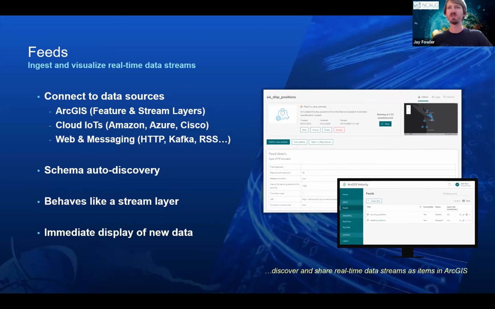You can connect to external sources of data like IoT platforms, message brokers, third-party APIs. It's then going to automatically derive that schema of the data that's coming in, like y'all saw in the video, and it's going to allow you to revise that schema on the fly if you need to. And immediately, once that's set up, you have a stream service that you can add to a map or a dashboard. Some feeds available in Velocity come from ArcGIS, like feature layers, stream layers, from the cloud, like AWS IoT, Azure Event Hub, Azure Service Bus, Cisco as well, and then some web and messaging platforms as well.